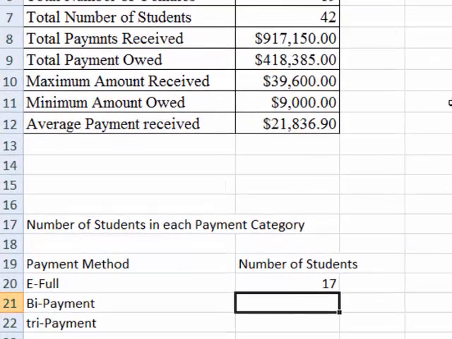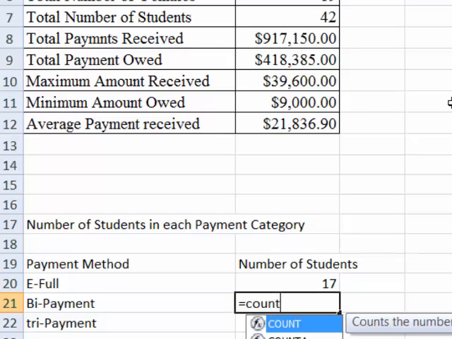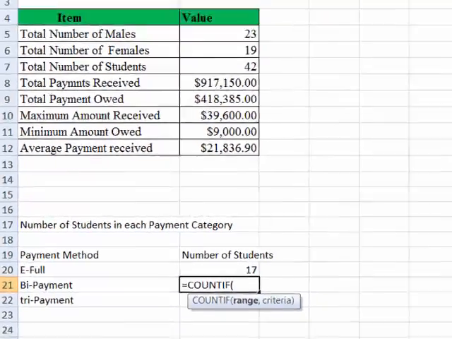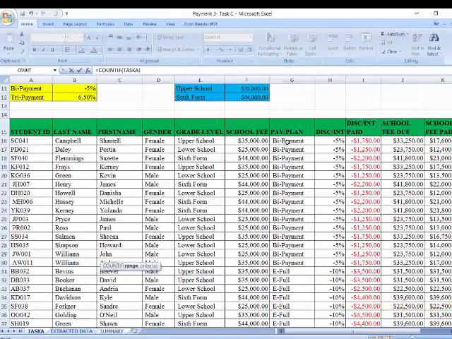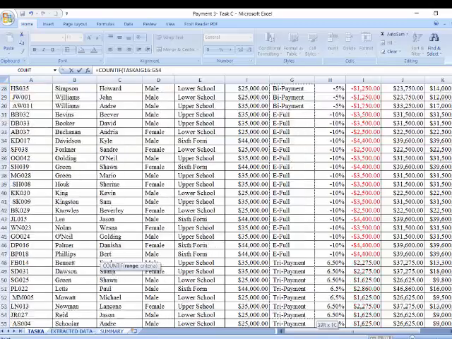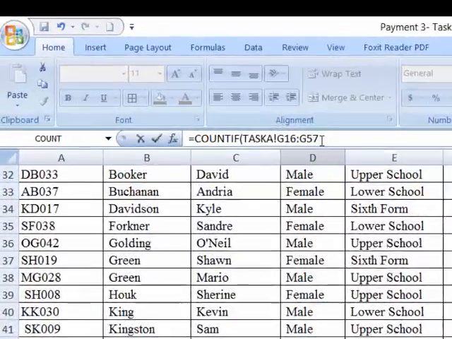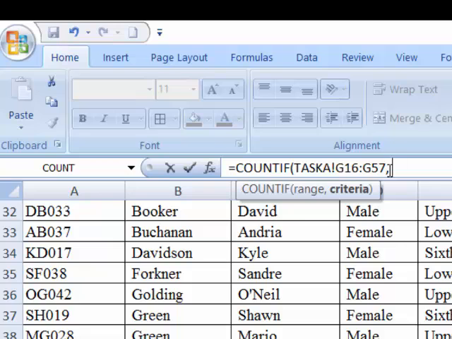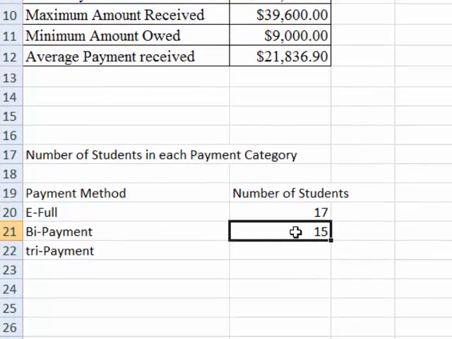Let me do my formula again so that I can find the number of students who did the by payment method. I want to select my range of cells again, and I'm going to put in quotation marks, by payment, close quotation and my brackets. It gives me 15 here.